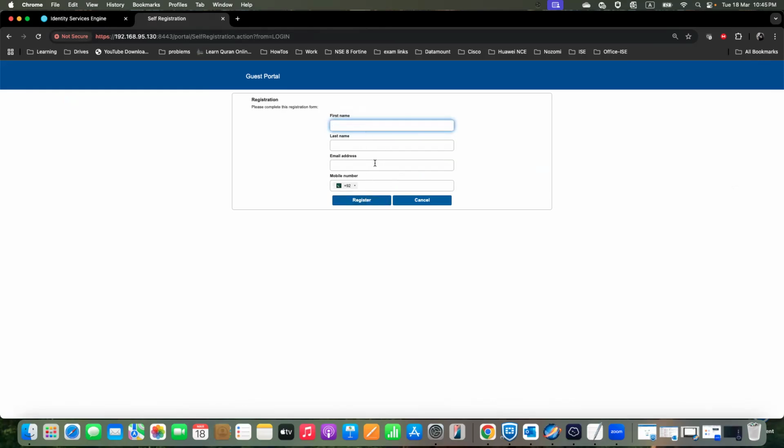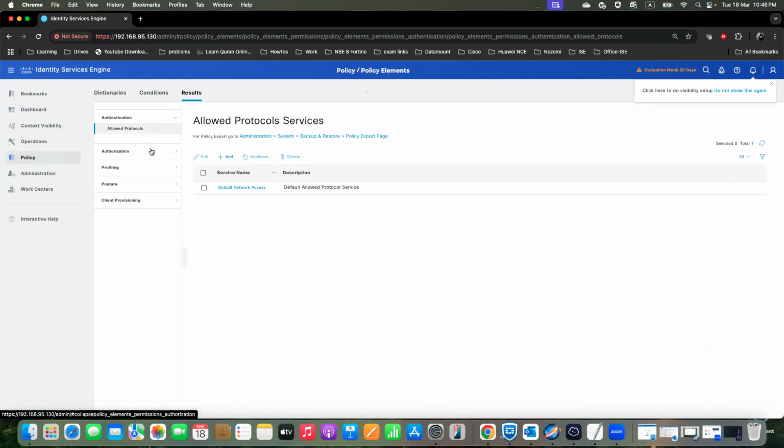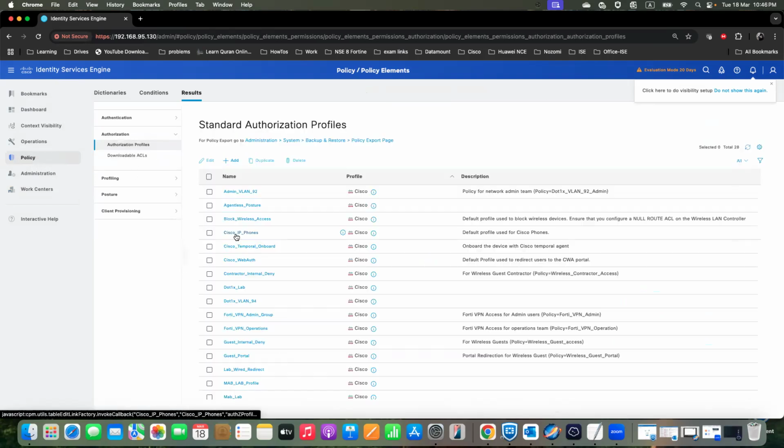Once it is registered, their username and password, which is automatically created by ISE, will be shown on the screen, and they can then jump to the authentication page and put their username and password and log in. So now I will create a policy for the user authentication. The guest user, the second flow, is the user is going to log in using the newly created username and password. So my result would be an authorization profile.